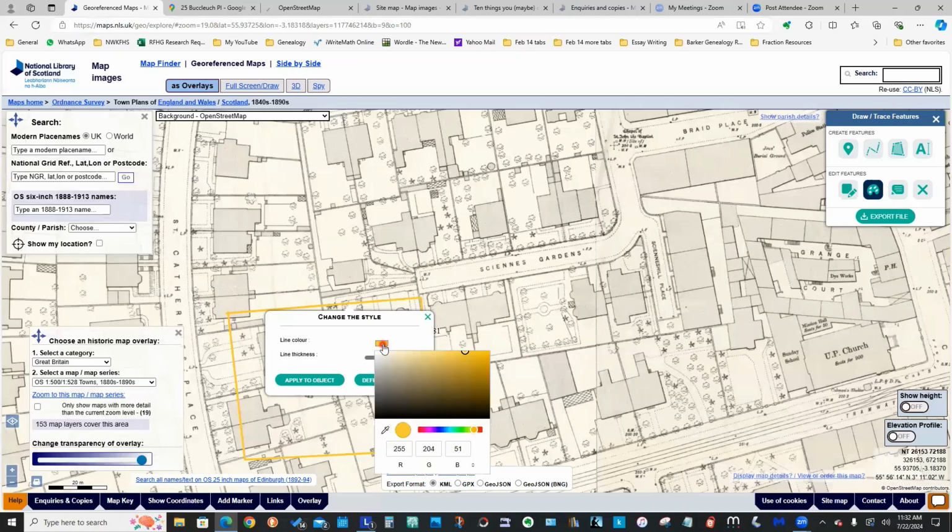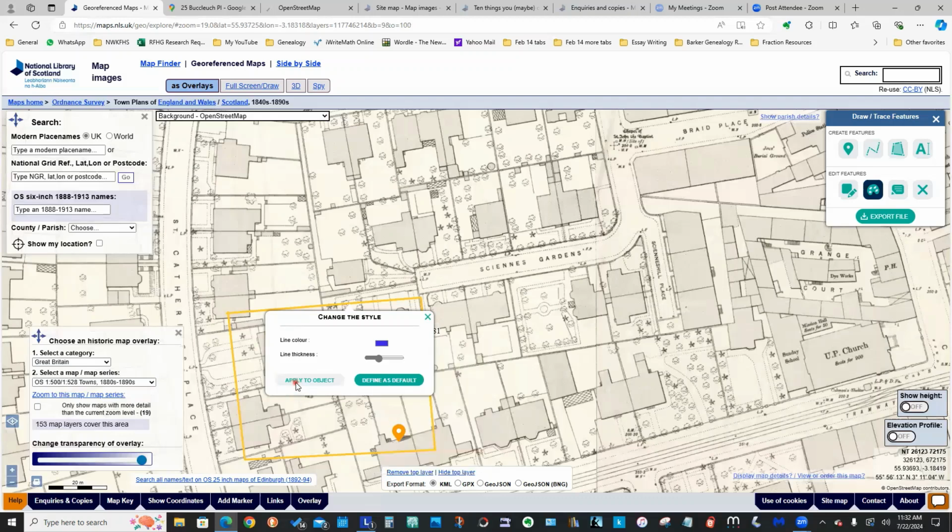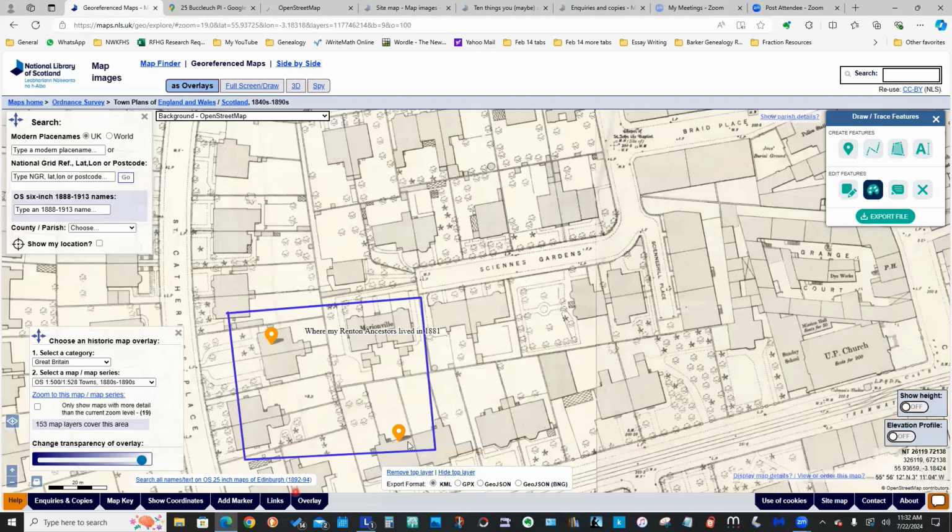So I'll just click on that yellow square, and maybe I want to make it blue. So I can click on this bar of colors and then click anywhere inside. And when I get what I want, I just click Apply to Object, and it's changed it to a blue shape. So those are some of the things you can do.